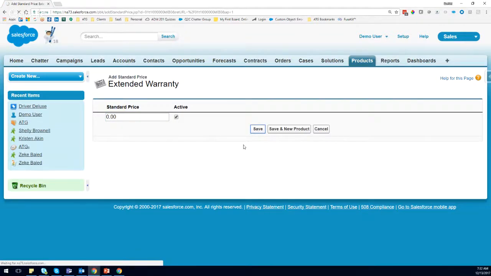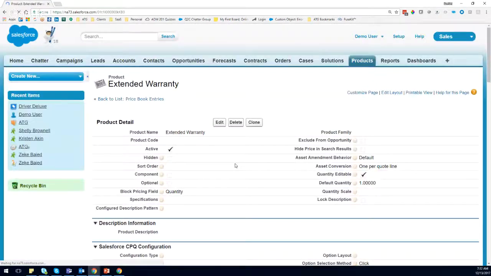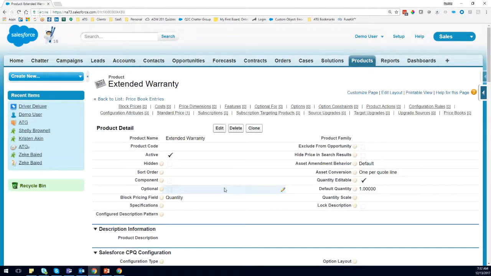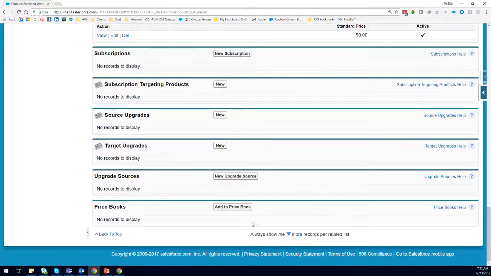Recommended 0, just so the user doesn't start associating a price during that product selection page, because the standard price is what will show up on that product selection page. So if you enter in a value there, they might say, oh, this is $10, and then be confused when it's pulled onto the quote and calculated differently.